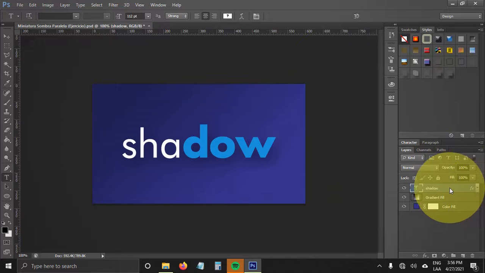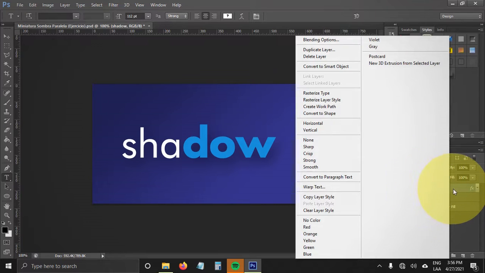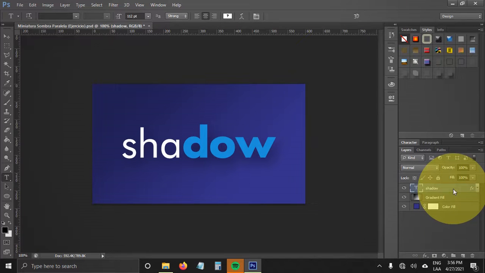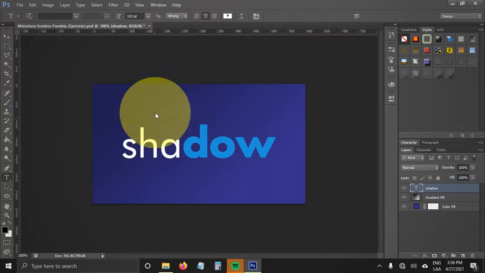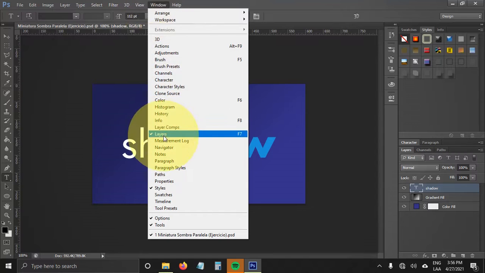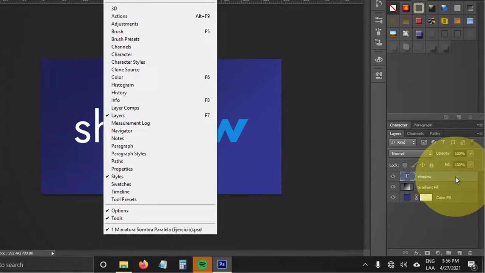So I have here a text. I'm just going to clear the style, and I'm using this font at 112 points. To see the layers panel, you have to go to Window and click on Layers.